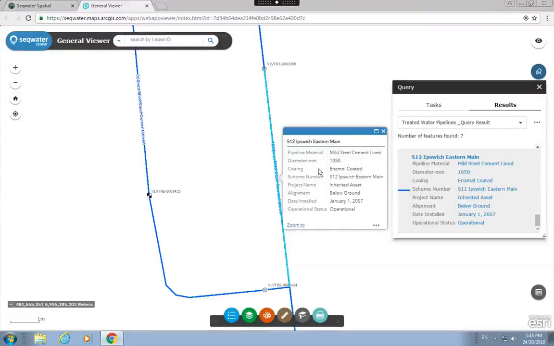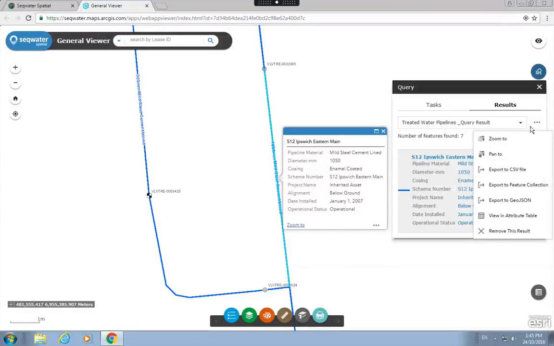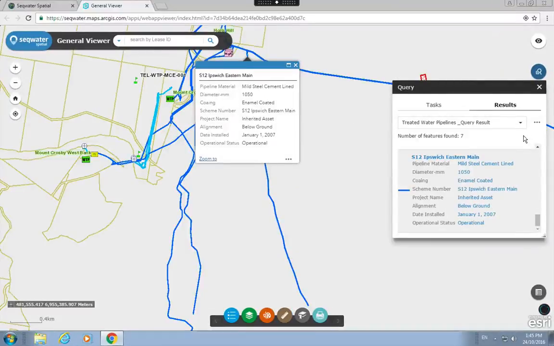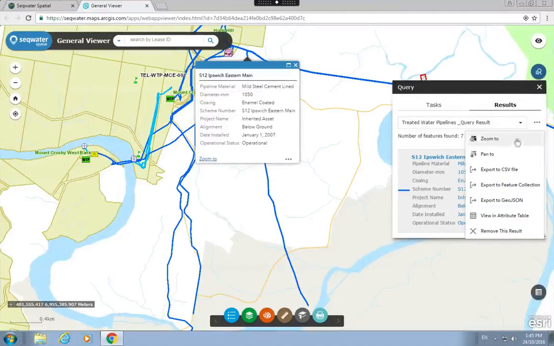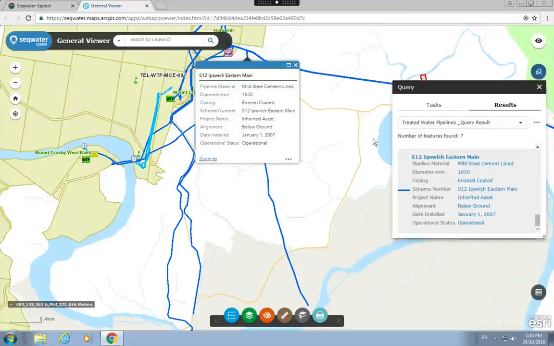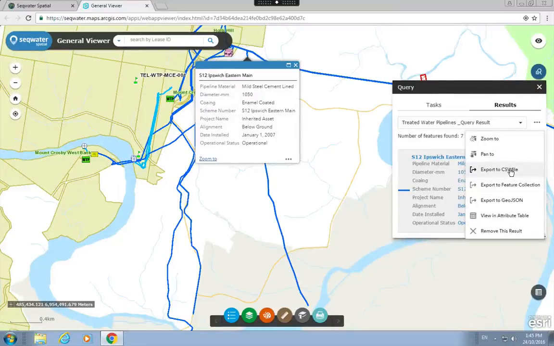You can as well, from the 3 dots here, if you click on it, this gives you more options to deal with the search results. One is to zoom to the search results, like the whole 7 results. Pan to is the same as now. And what else? Export to CSV file. Do we want to show that? Give them a look at that.